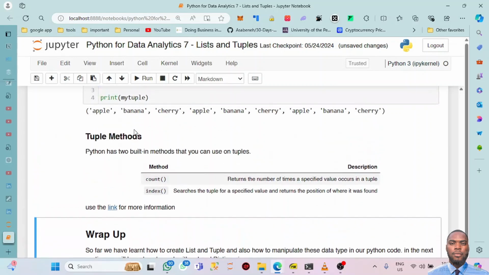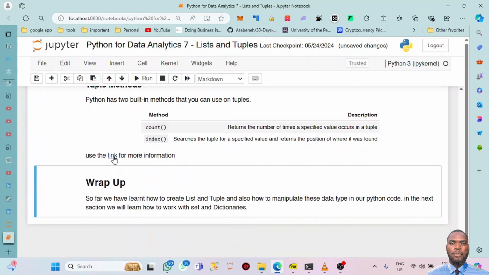Now, we have some methods that will work with tuples, which are count and index. Count will return the number of times a certain value occurs in your tuple. For index, you pass in the item, then it returns the index location of that particular item. So to learn more about these methods, you go to the link.